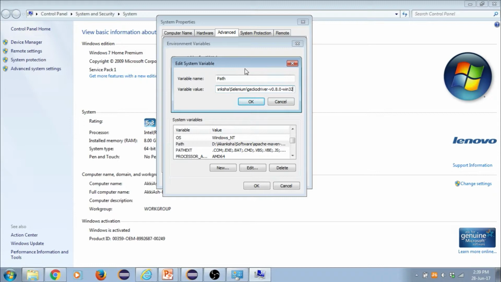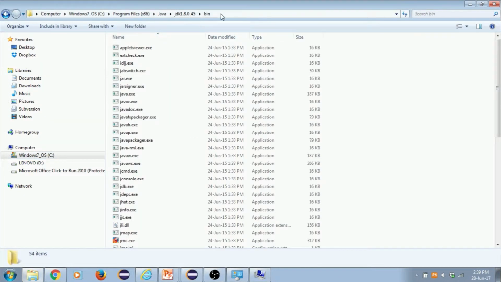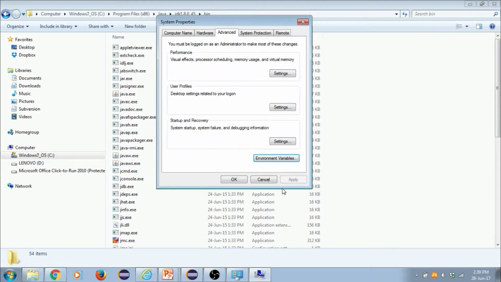If you're working with Windows 7 like me, then you have to place a semicolon here, and then you have to give the path till this bin folder. So you have to get inside Java, then JDK, and then bin. Take this, press Control C, go back to your environment variables and just paste it after the semicolon and press OK. Alright, this is how you will set the environment variable.